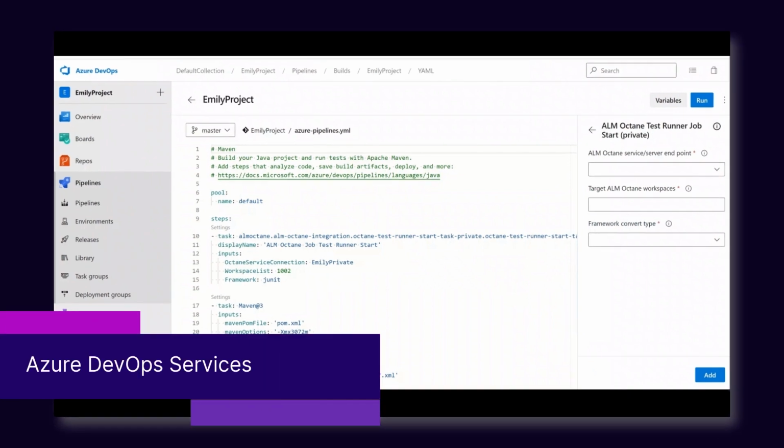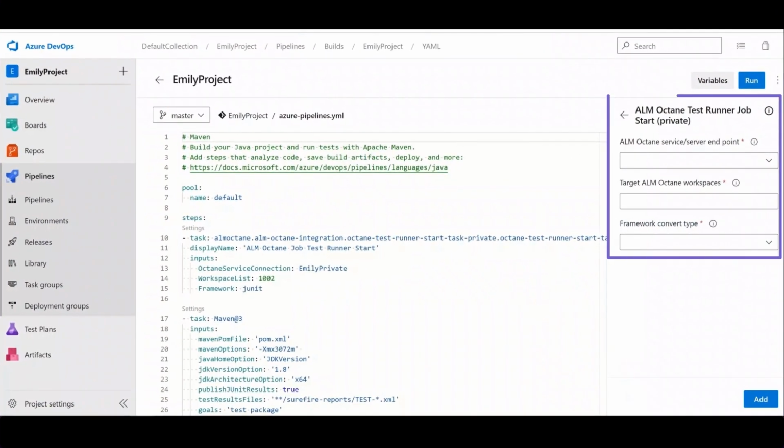You can now trigger automated test runs using Azure DevOps pipelines as test runners.